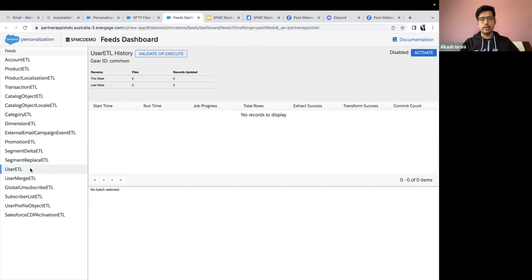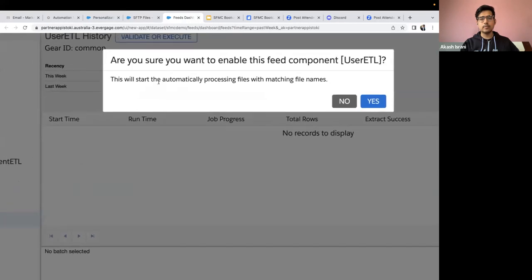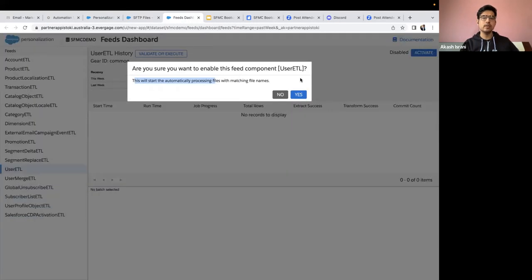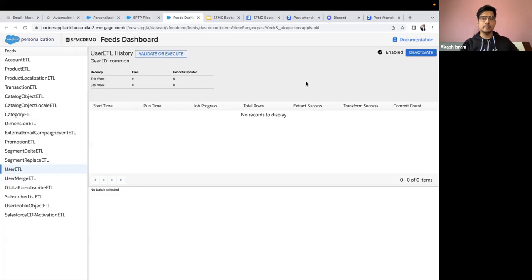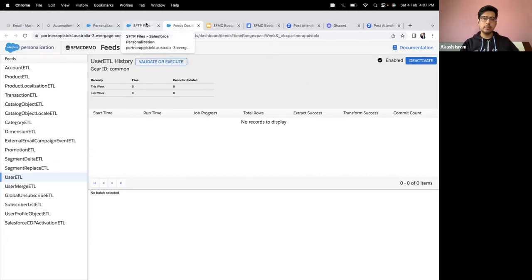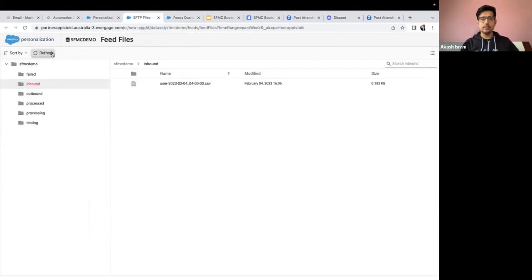So I'll go to user ETL. I'll say activate. Now it will ask me that. Once you activate this, it will automatically process the files as and when it receives them in the SFTP. Okay. So I'll just say yes. Now this is activated. So I'll go back to SFTP. I'll say refresh. Sometimes it takes a few minutes to process.